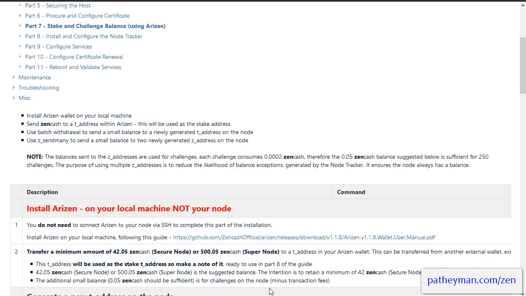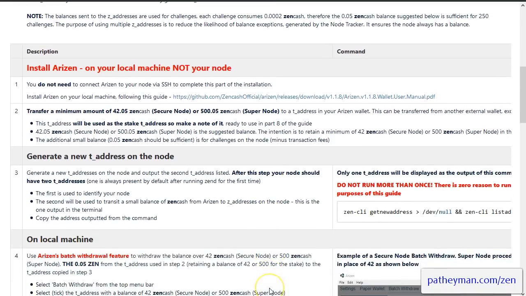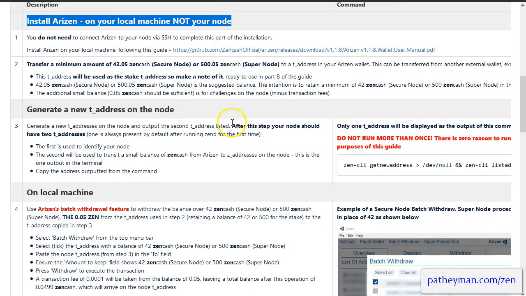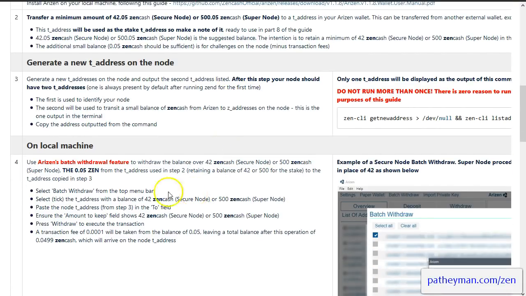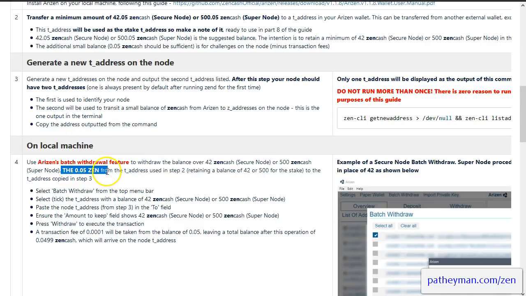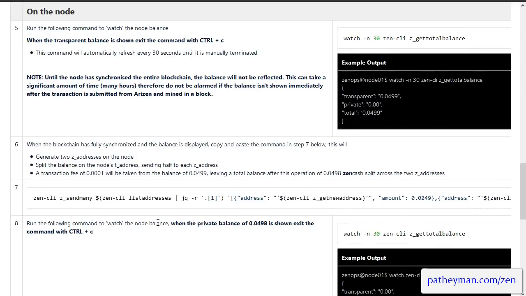Okay, next what we need to do is make sure that you have your 42 or 500 Zen, depending whether you're running a SecureNode or SuperNode, in a transparent address. Horizon is really meant for running these things. It has some nice little features that we're not going to mention in this particular video. But if you don't already have a SecureNode and you're not using the full Swing wallet, which is kind of annoying to use if you ask me, you've got to do a workaround, because you have to have Zen in a private address.